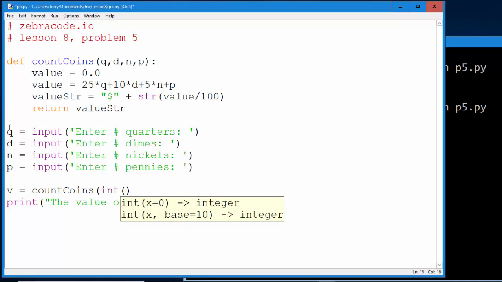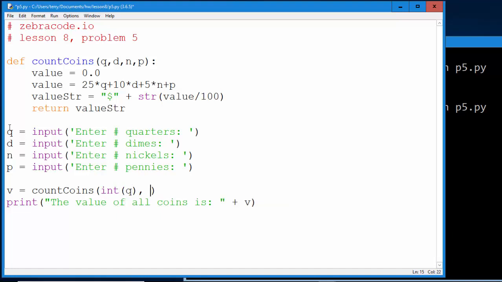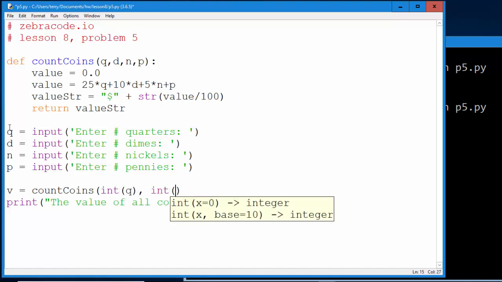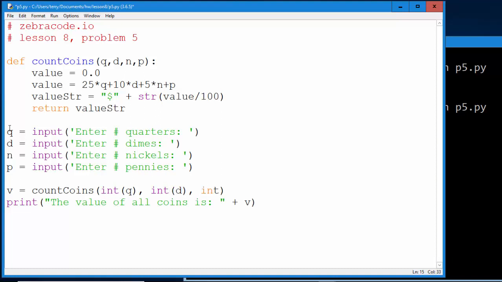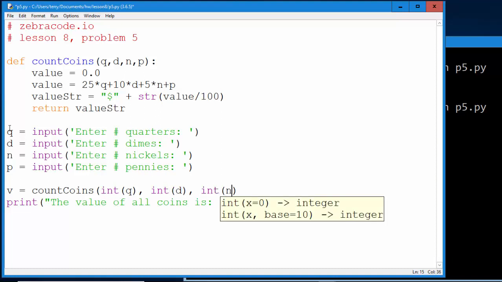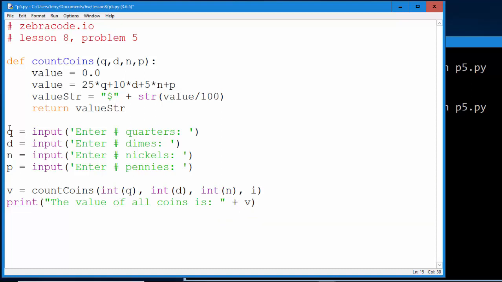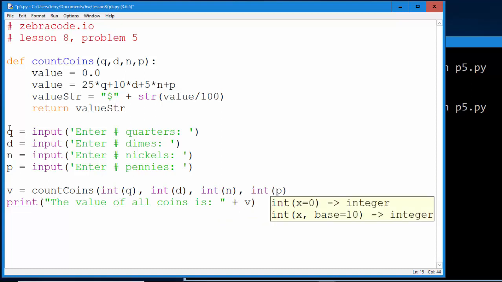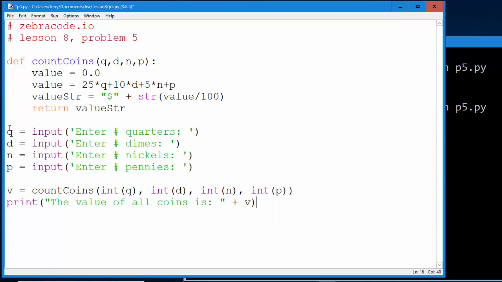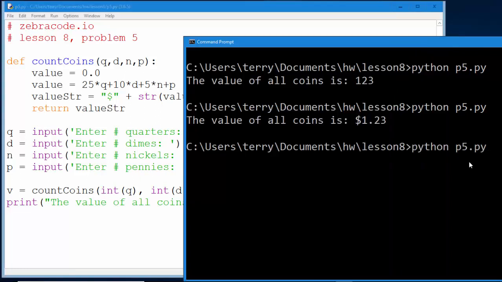So now we want to pass integers because our count coin parameters, the Q, the D, the N and the P going into the function, are actually integers, and so we need to convert those to integers in our main program because in the main program they're strings. So once we convert them, the program will work exactly as before. We should get a return value which will be a string, and we can concatenate it with a little bit of message. Let's go ahead and run this again.